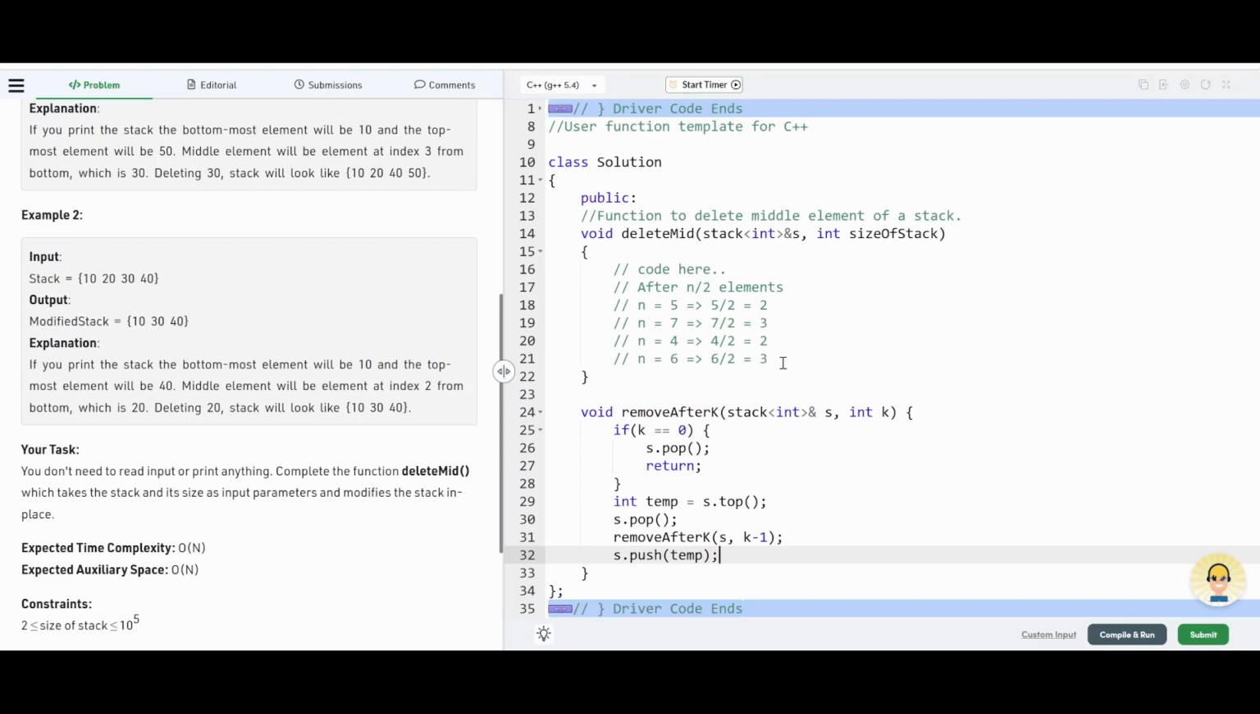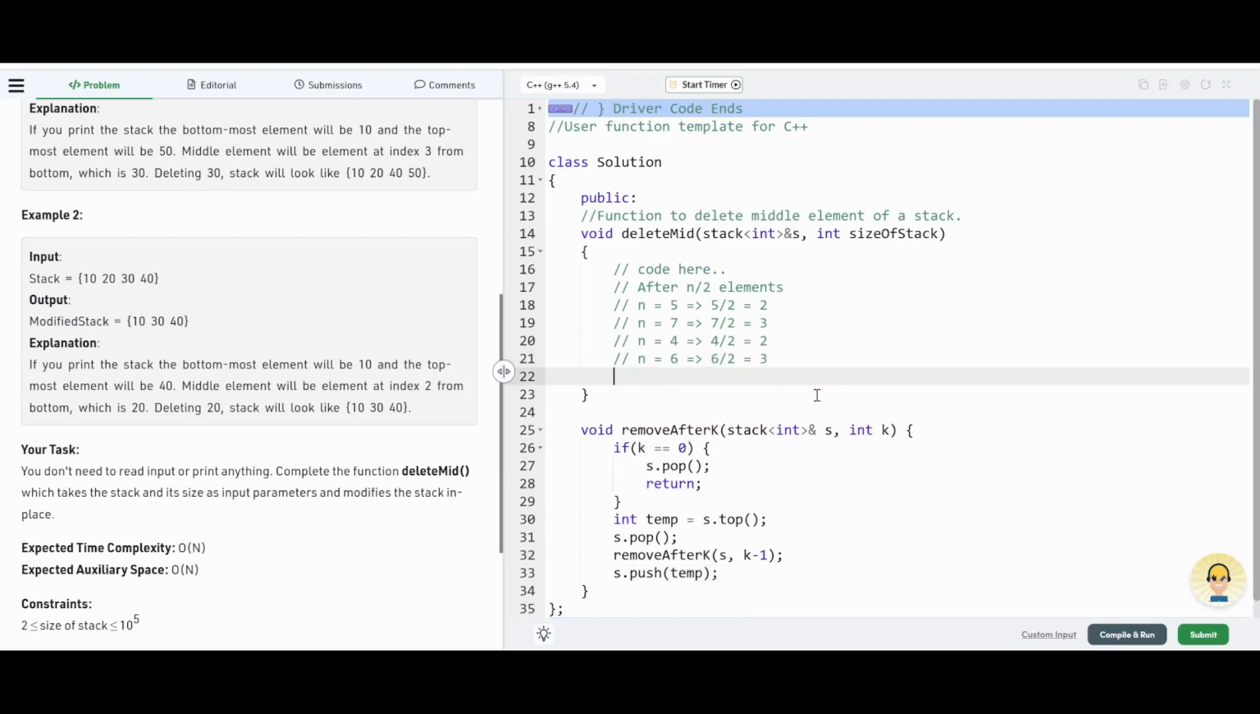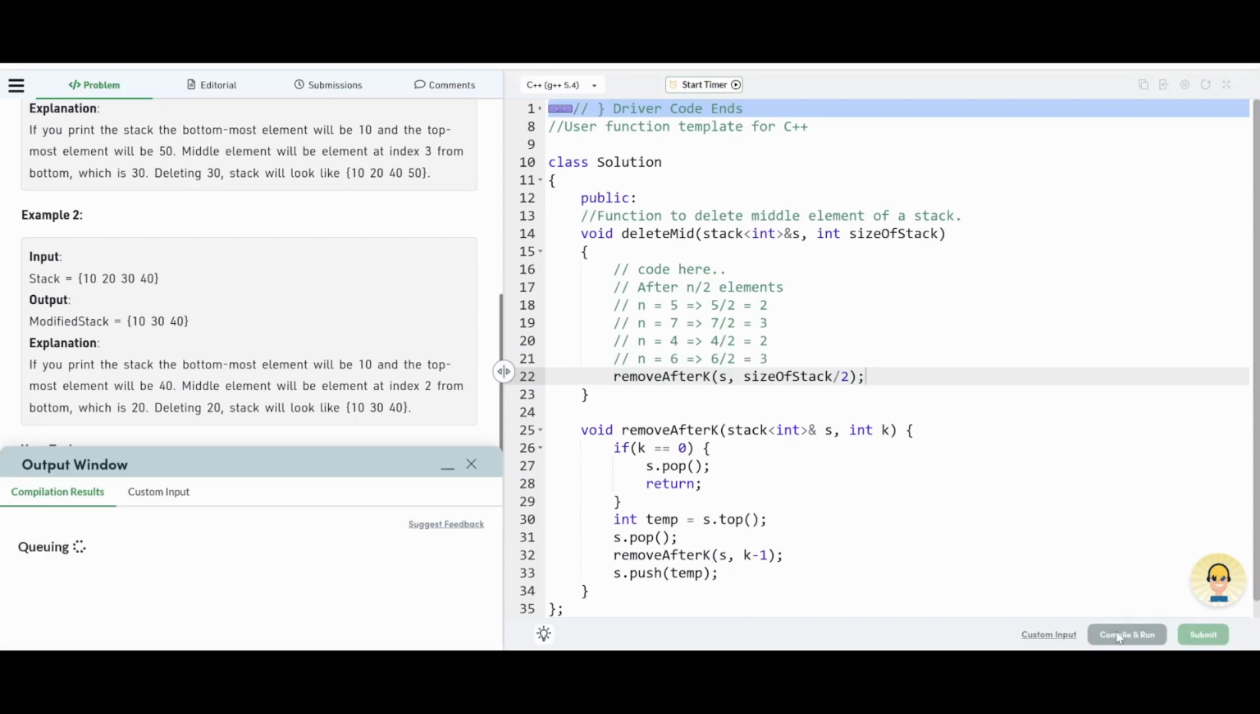And now let's call it for the original stack, remove after k stack, and after how many elements? N upon 2 elements, as we have seen, right? Whether n is odd or n is even, in both cases we have to remove the element that comes after n upon 2 elements. N is the size of the stack, so k becomes size of stack upon 2. Right? Let's run it.